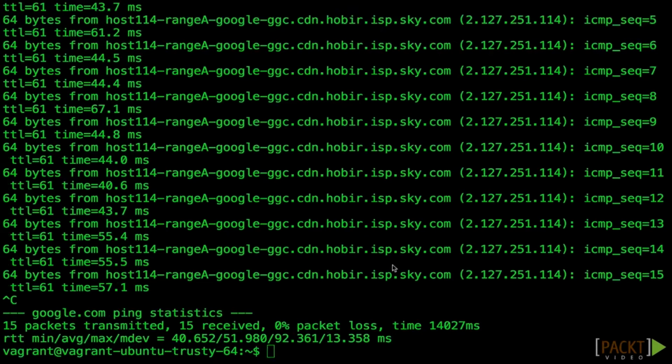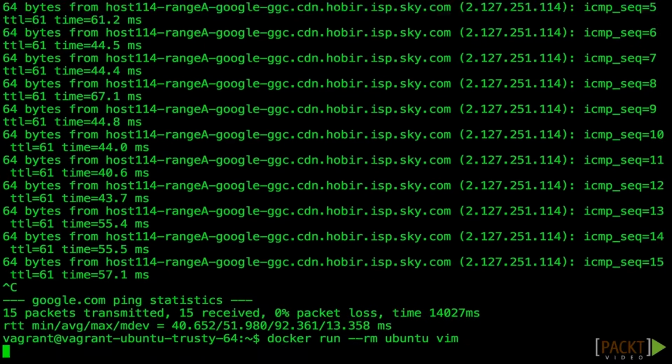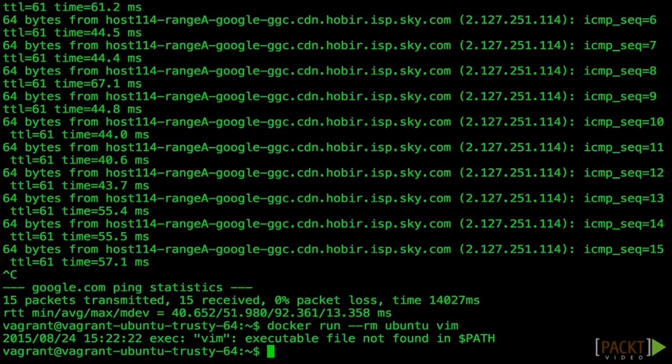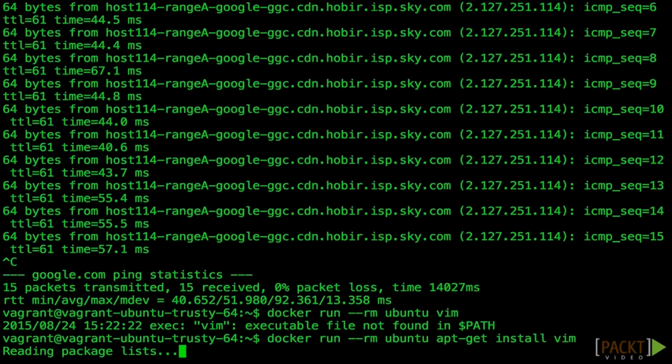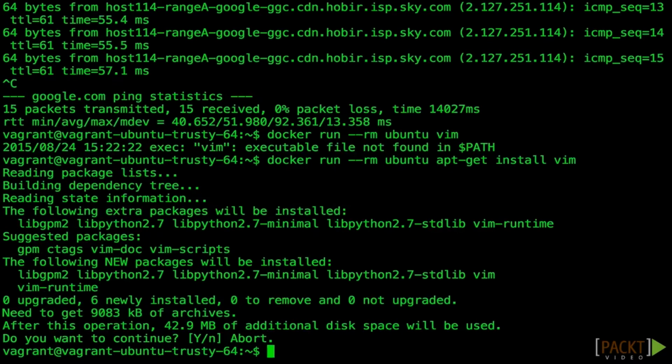Here let's try to run the Vim text editor. As you can see, it can't find Vim in this container. We'll have to install it with apt-get. It aborted. Why? It wanted confirmation input from us, but we were not running the command interactively, so let's do that next.